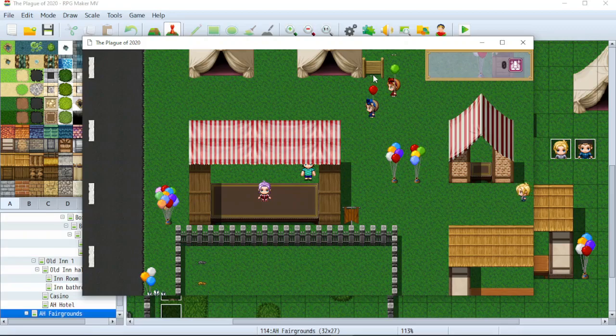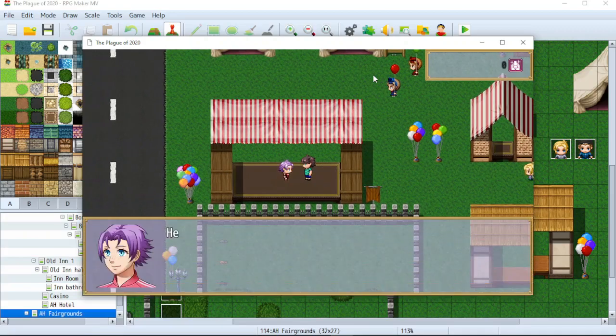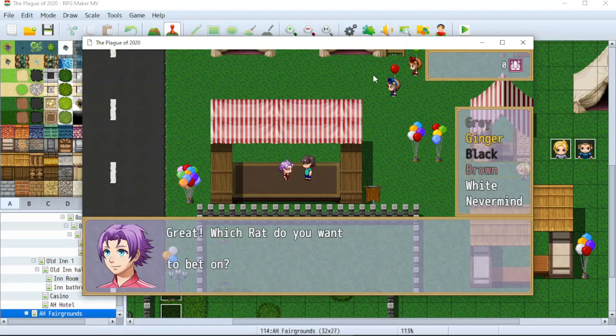Anyways, here we go. Let's start off with talking to Millie here. So she runs the rat race. We've made it so that she is able to take tickets. And with those tickets, you get to choose which rat you think will win. We have five options, as you can see here: gray, ginger, black, brown, and white.